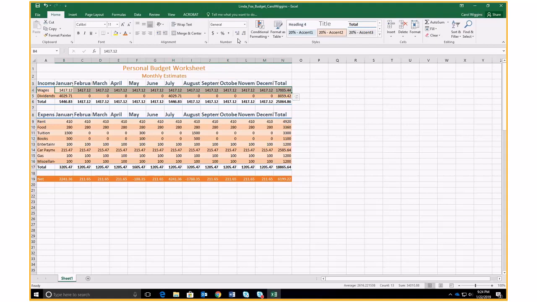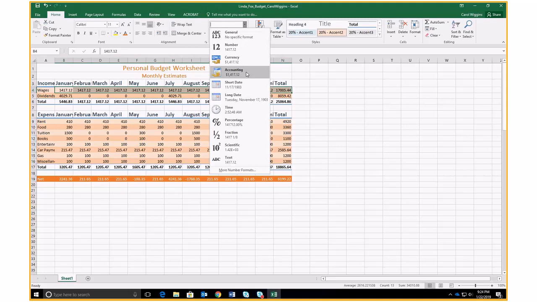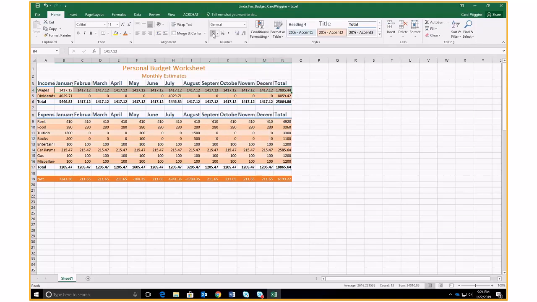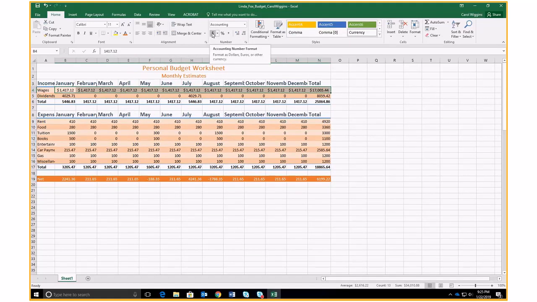So again, here on your home tab, here's your number formatting. You can click the down arrow here and choose accounting, and it will do it. Or you can click this dollar sign. This dollar sign means accounting. So I'm going to click accounting. Notice how it puts the dollar sign and a decimal and a comma. So I did that for B4 to N4.